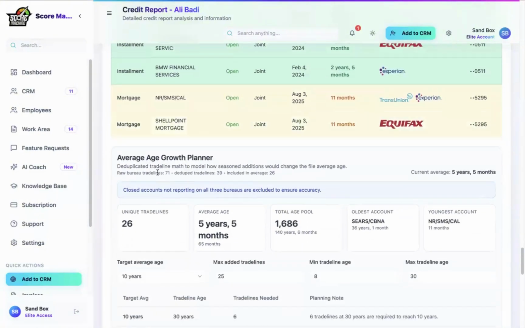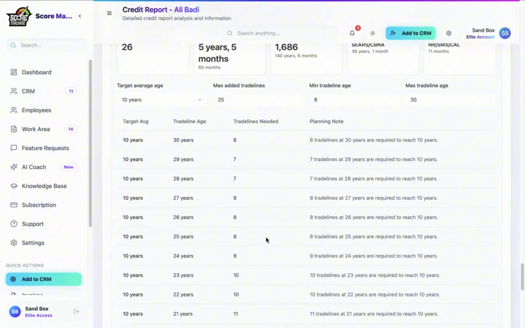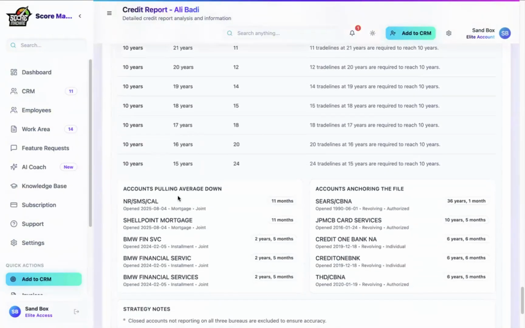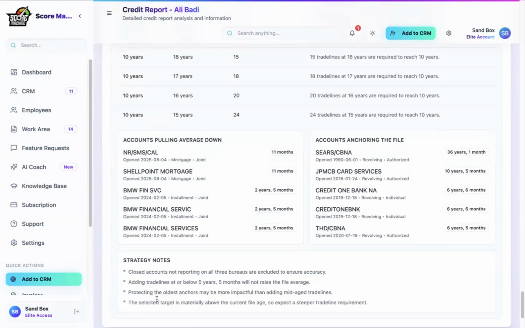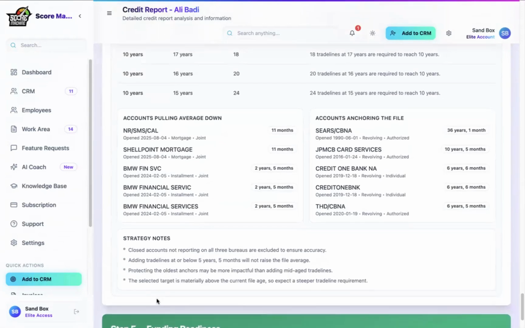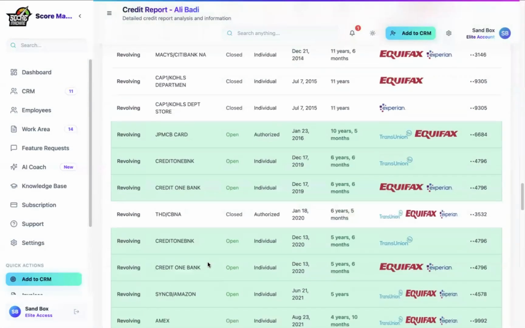Then we have the average age growth planner that's located here, and this is mainly based off of trade lines. So say, for instance, you do need to add a trade line. We're suggesting that you add a trade line that's 6 years or more. And this is the strategy that you can pretty much follow to be able to implement that into your report. And then we have accounts that are pulling your average down located here, and accounts that are anchoring your file located here, and also some strategy notes. So the software is pretty much built to help you in regards to whether you meet qualifications or not.